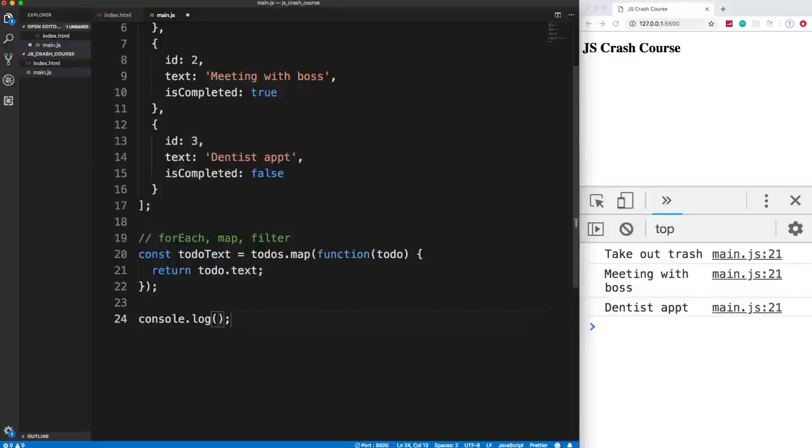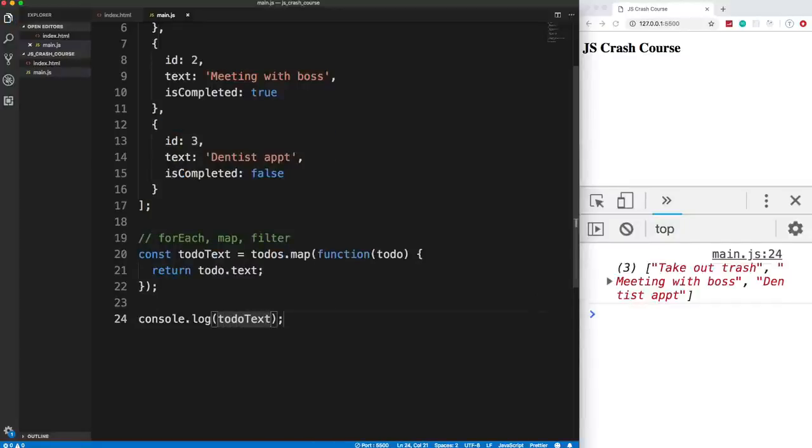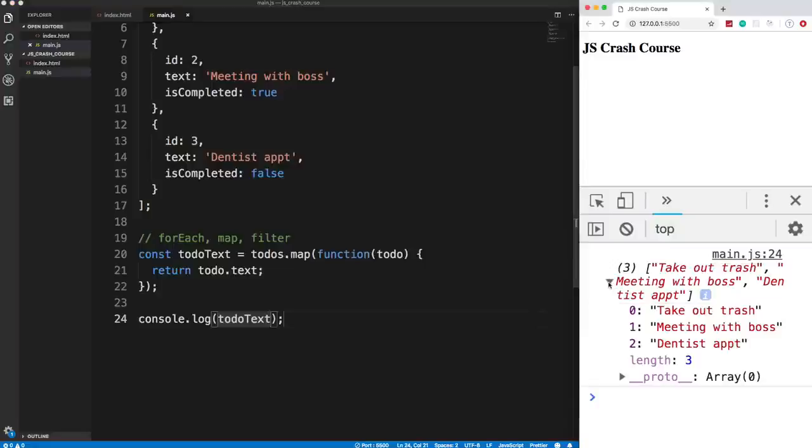So if I console log todoText and save, you can see now we have just a regular array, no object or anything. We just took the todo text and returned that for each one. Okay, so that's map. We also have filter, so let's get rid of that. Just change this to filter.